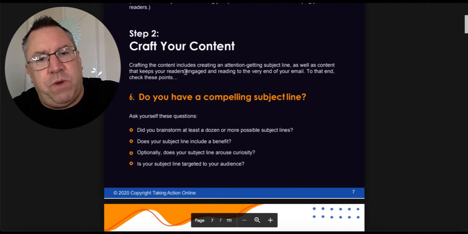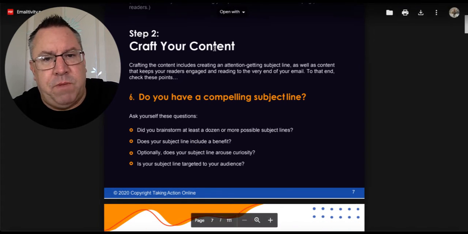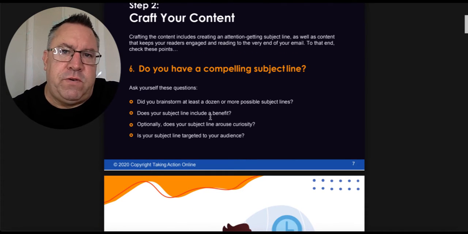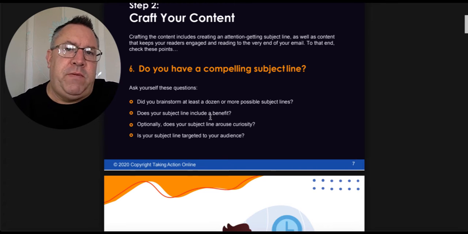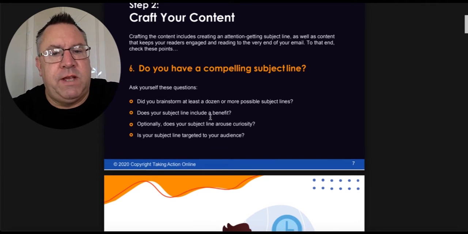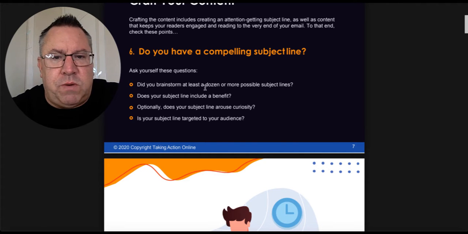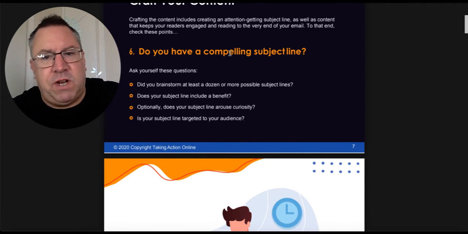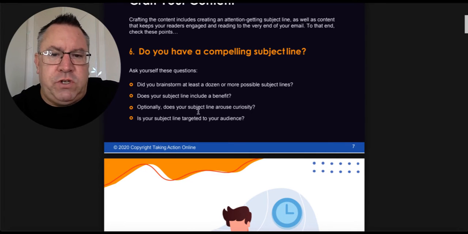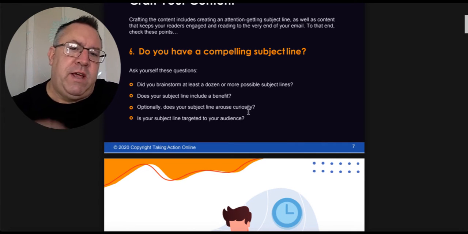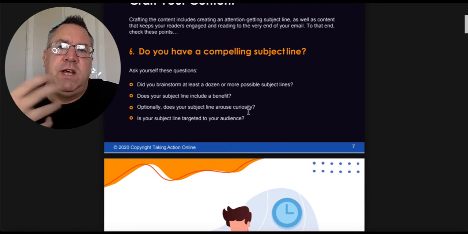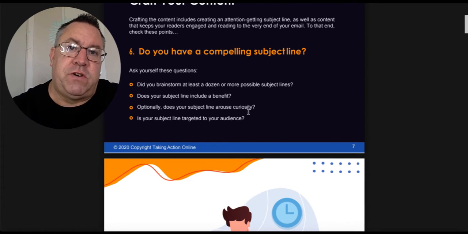And you'll see that the way this actually works is that you have some forewords, but then you have a series of questions. Now that's very useful because it allows you to think about the types of things that you need to be putting into the email before you go ahead and write it. Now you have things like, did you brainstorm at least a dozen or more possible subject lines under this one? Does your subject line include a benefit? Does your subject line arouse curiosity? Those types of things you can figure out once you write your subject line. Come back to this and then try and see if it fits this criteria.